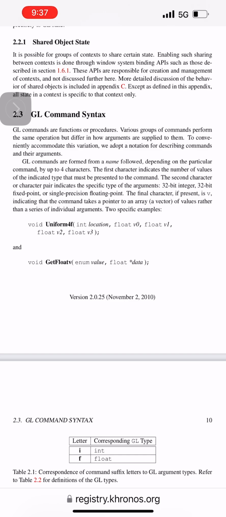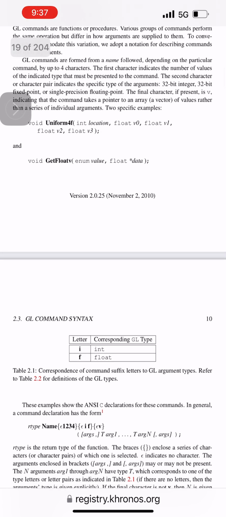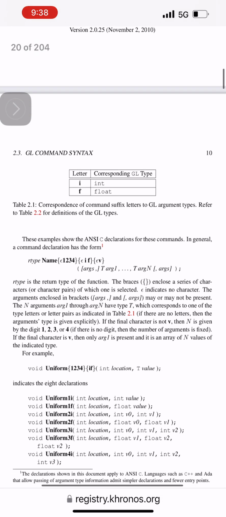The second character, or character pair, indicates the specific type of the arguments: 32-bit integer, 32-bit fixed point, or single precision floating point. The final character, if present, is v, indicating that the command takes a pointer to an array, a vector of values rather than a series of individual arguments. Two specific examples: void Uniform4f(int location, float v0, float v1, float v2, float v3), and void GetFloatv(enum value, float *data).